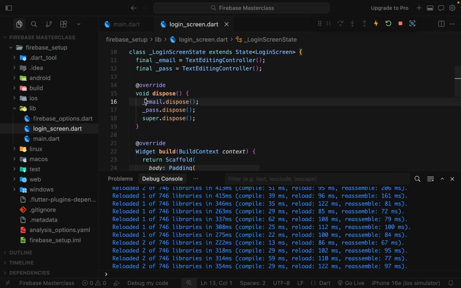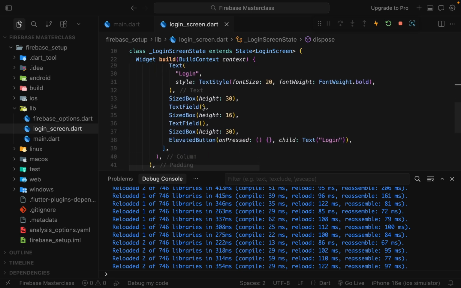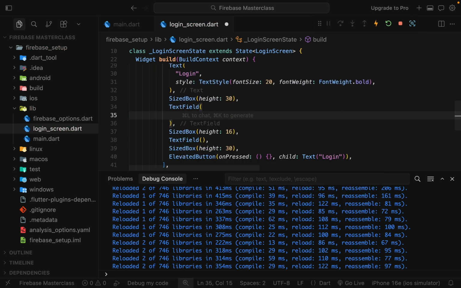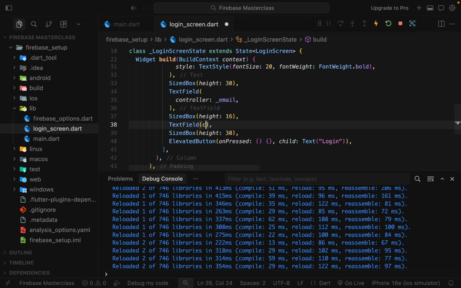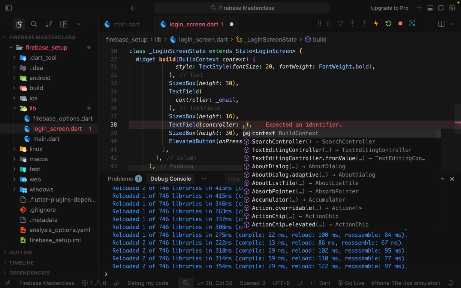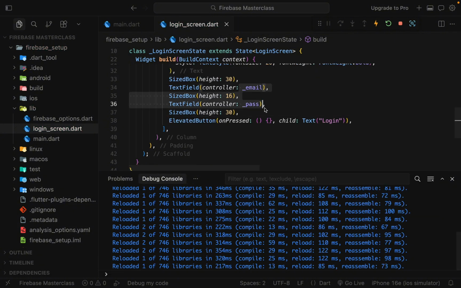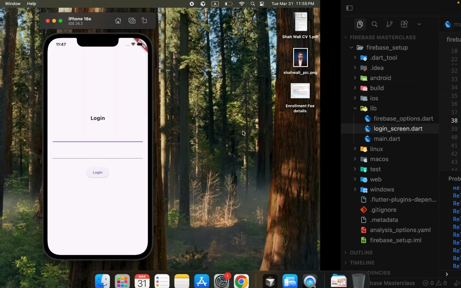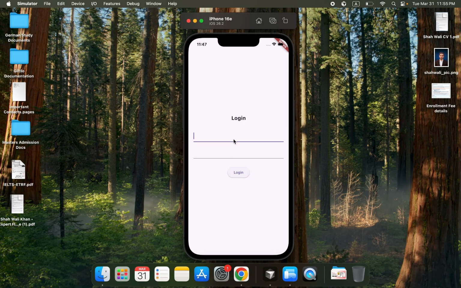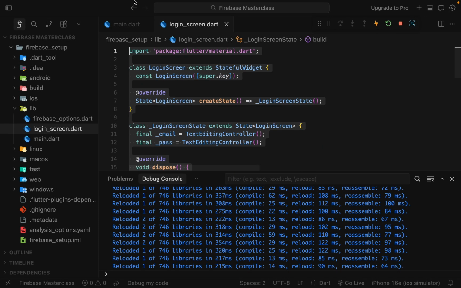So now we have initialized the text field, we have also managed the disposal, and now we need to pass these controllers here in the text field. So in the text field, we have this controller, and the first one is for email, and the second is for password, right? So here we also pass the second controller, which is pass, right? So we have the controller setup, we have this elevated button, a login screen ready, and we can replicate the same for sign up as well.